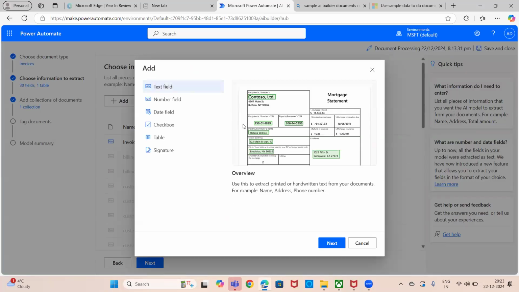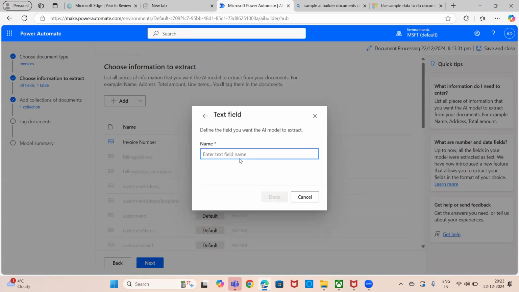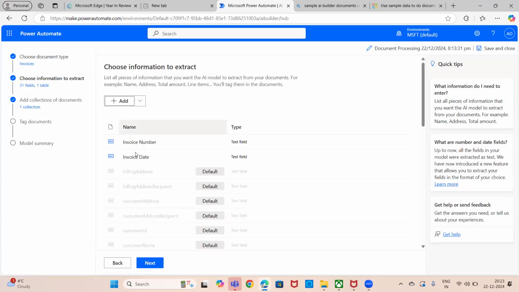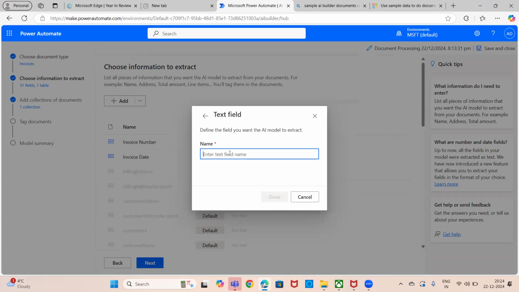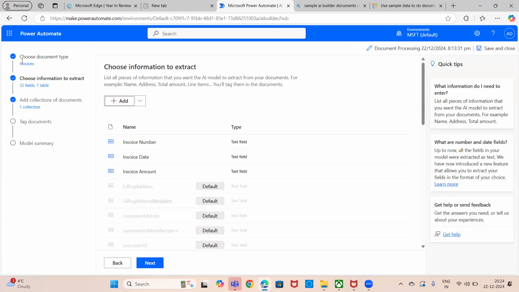And another one is date, invoice date. For now I'm giving only these three of them, but we can also extract other details if required. And invoice amount. Like this we can go back to the previous step also. No need to worry. Now click on next.